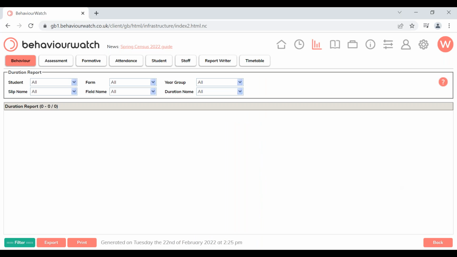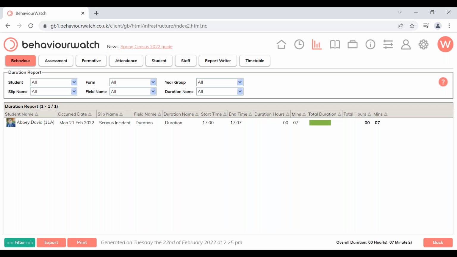So within here then, you'll see earlier we filled in a slip for David, and we specified that that incident took place starting at 5 o'clock and ending at 7 minutes past 5. This report's really good because it's going to allow you to see every single incident that, in this case, David has been involved in, how long those incidents lasted in terms of start time, end time, and duration in hours and minutes. And then what you'll be able to get is a total overall duration for David in this case, for how long as a total of all of their incidents you have spent dealing with David's incidents. So in this case, it's just a total of 7 minutes.